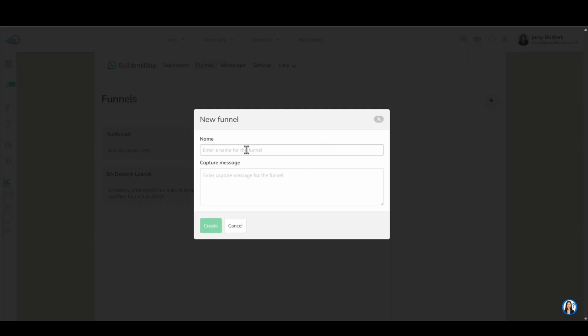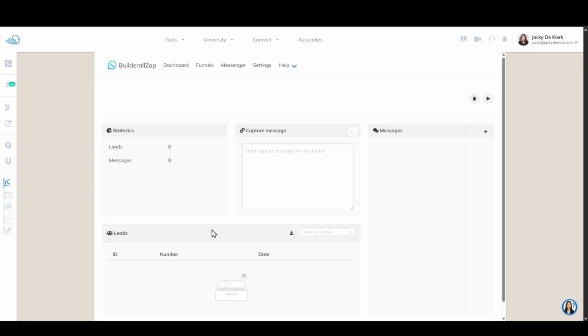So if you click on the plus, you can just give it a name, and I can just call this Builderall funnel. And your capture message, welcome to Builderall, and we're going to click on create, and you will see that your message has been created right here on the left hand side.